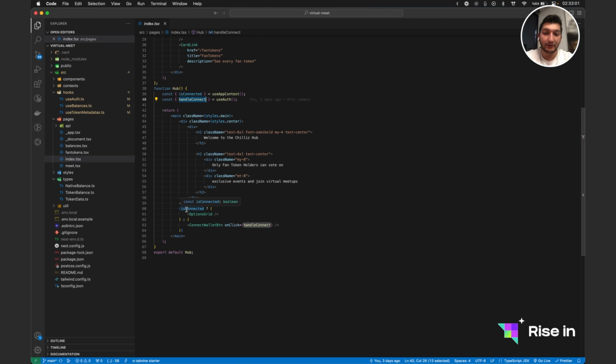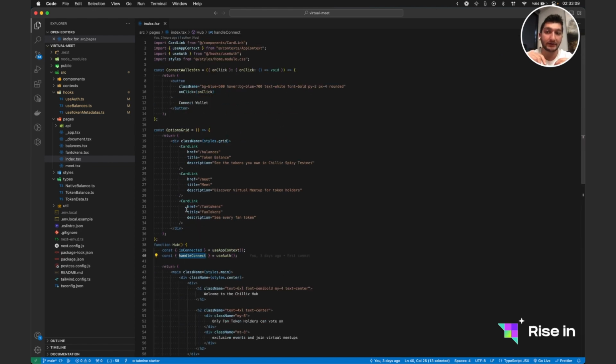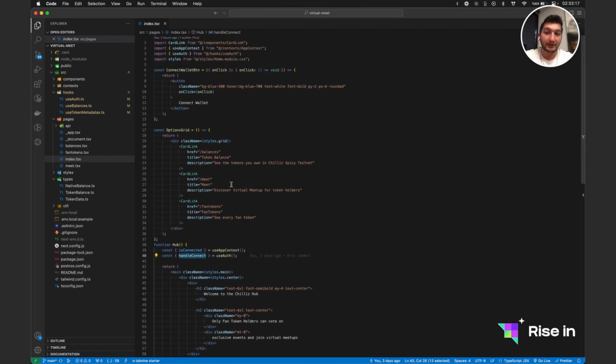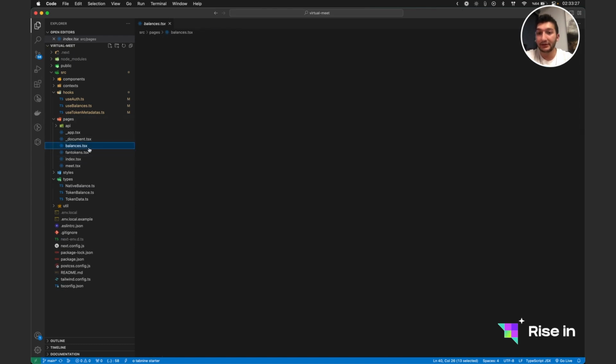Basically what we are doing is, if the wallet is connected, we are showing some options. In case it's not, we just show the connect wallet button, because we don't want anyone who is not connecting the wallet to see the contents inside. After the wallet connection is established, we have three options. We can go to the balances page, the meeting page, or the fan tokens page. Let's start with balances actually.